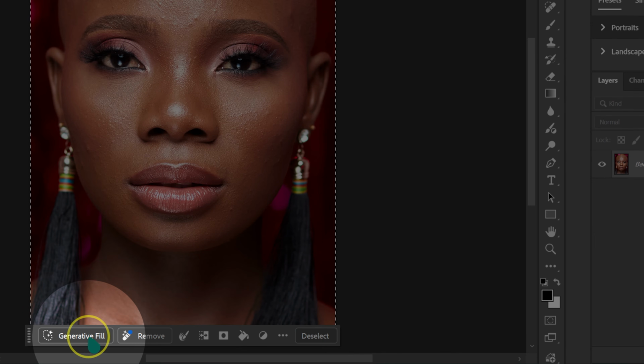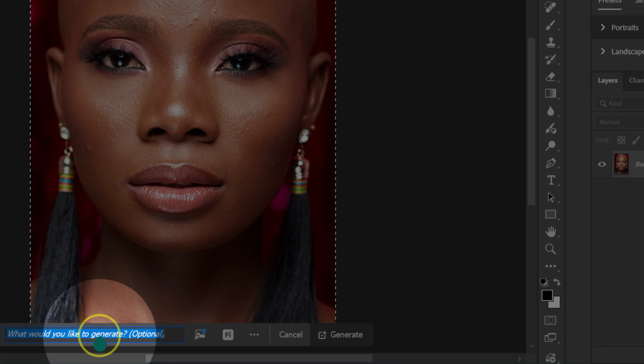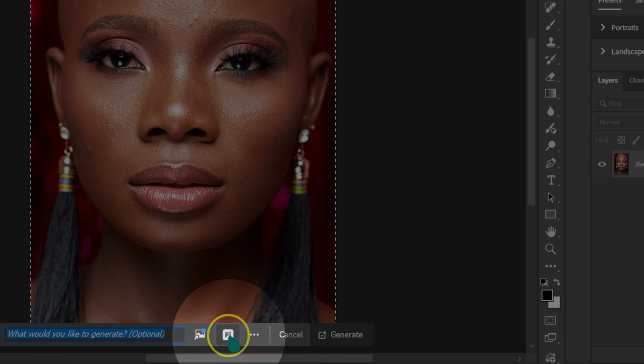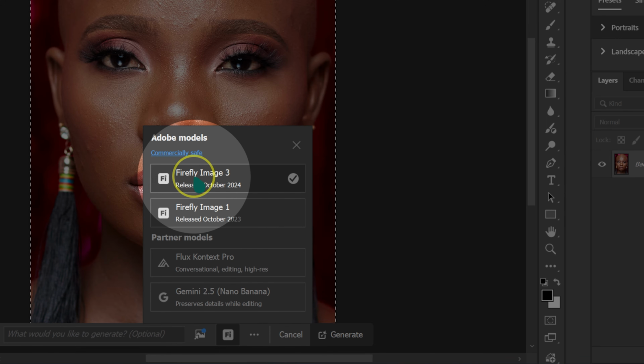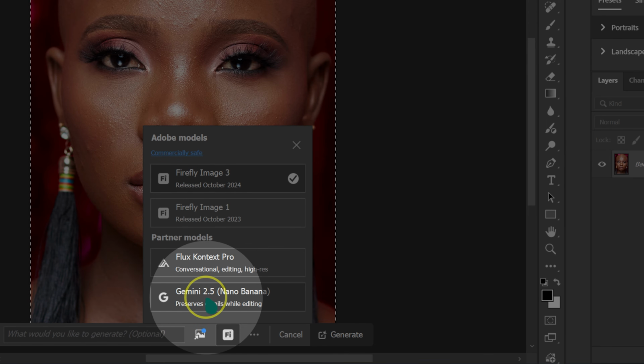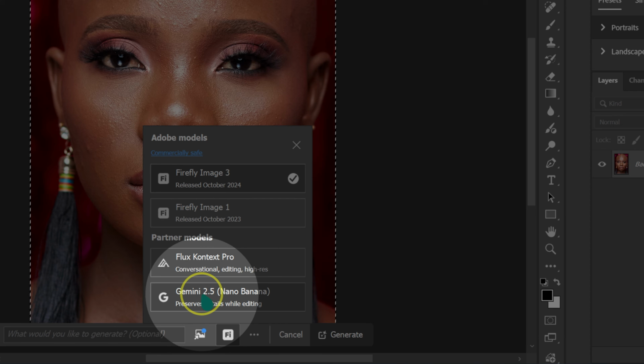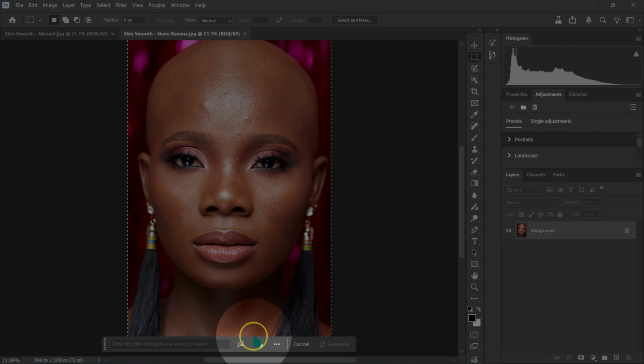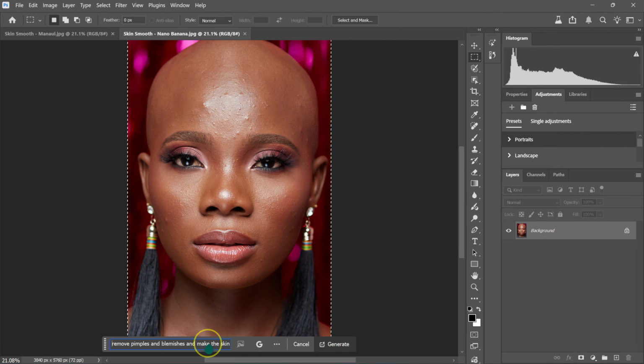Just left click on generative fill here, and then before you type anything here, you can just click on this icon to change the model you want to use. You can use Adobe Firefly or these other models here, but we want to use Gemini 2.5 Nano Banana. So I'm going to just left click here to select this one. And then from here, I'm just going to type remove pimples and blemishes and make the skin smooth and click generate here.